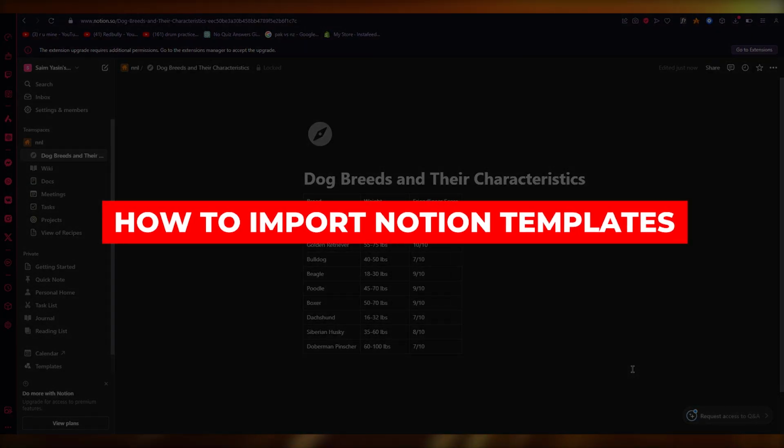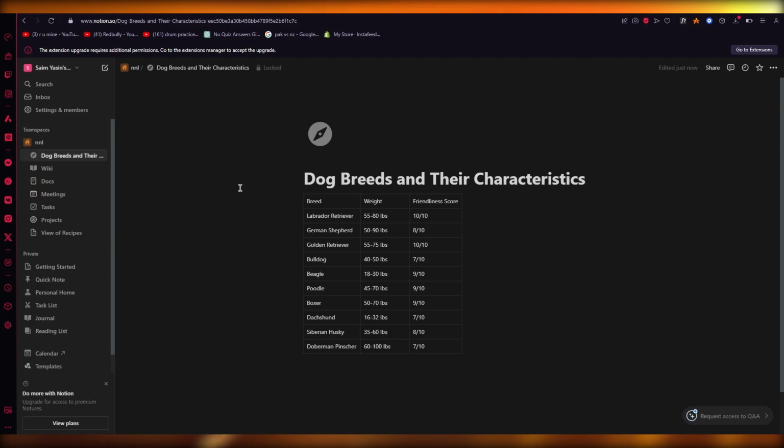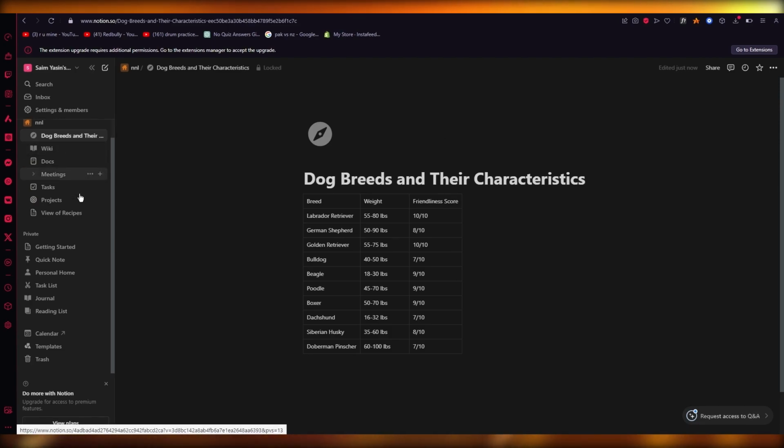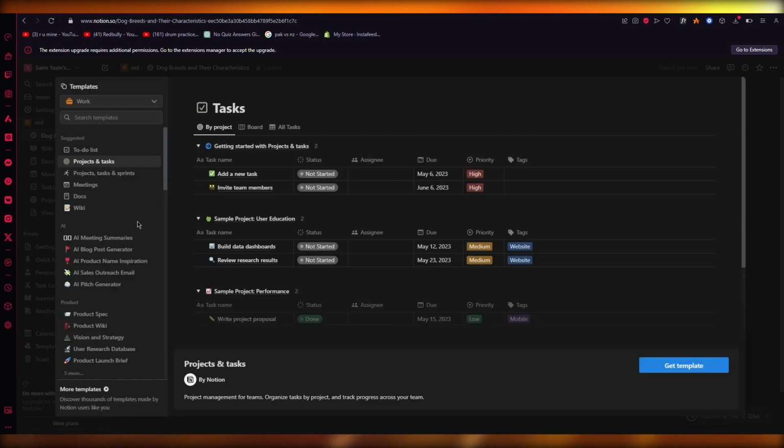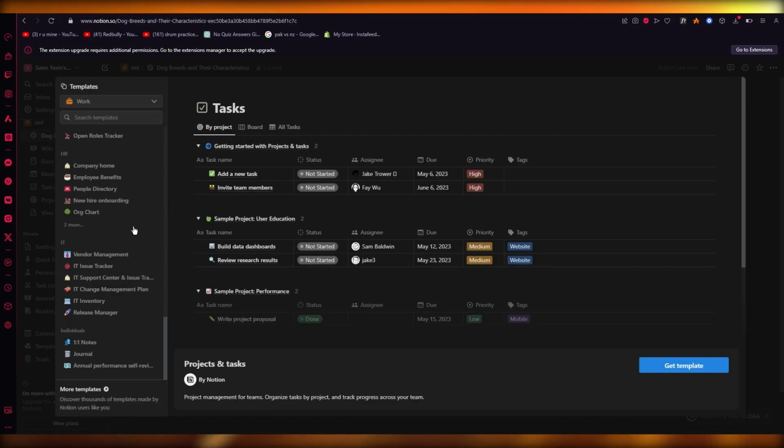How to import Notion templates. So if you want to go ahead and quickly import a template into your Notion to make it look better and feel better, what you're going to do is come down here to templates. Now, once you come here to templates, it's going to load things in. And here you can get all these different types of templates.